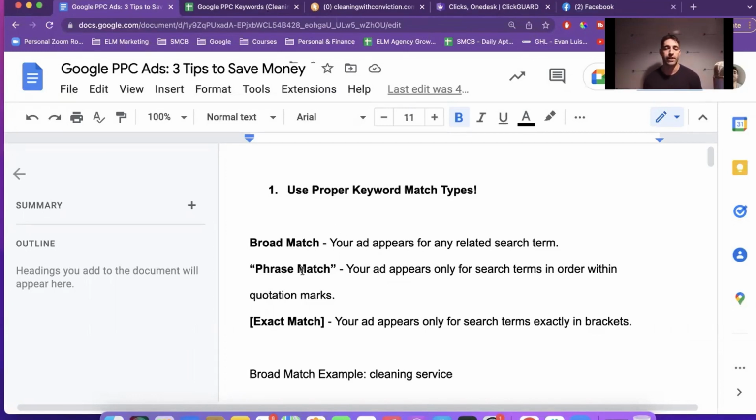A phrase match is pretty much the same thing, but now you have quotations. And I'll explain what each of these mean in a second. And then lastly, you have exact match, and this is a keyword that's contained inside of brackets.